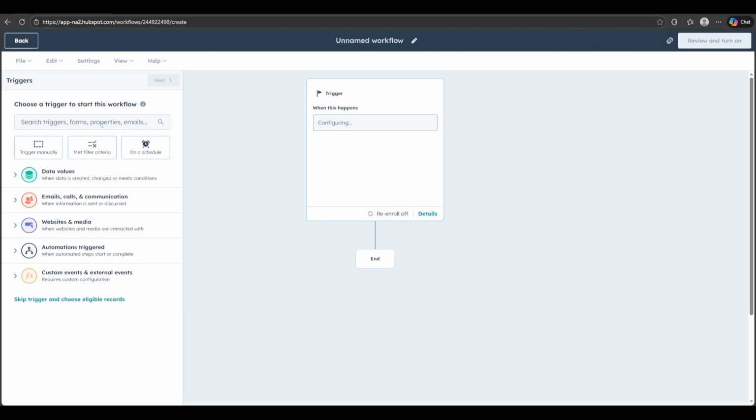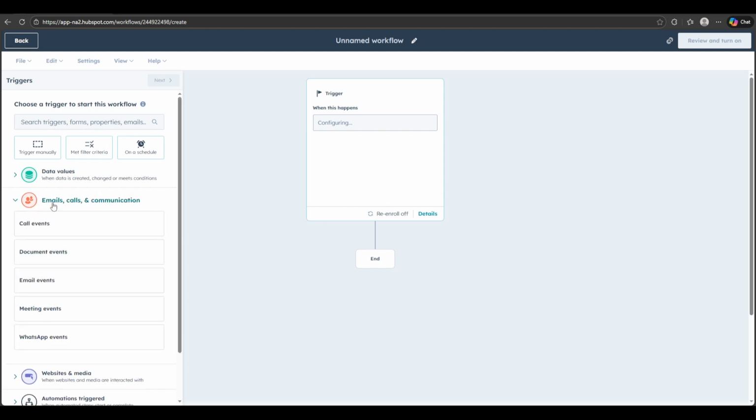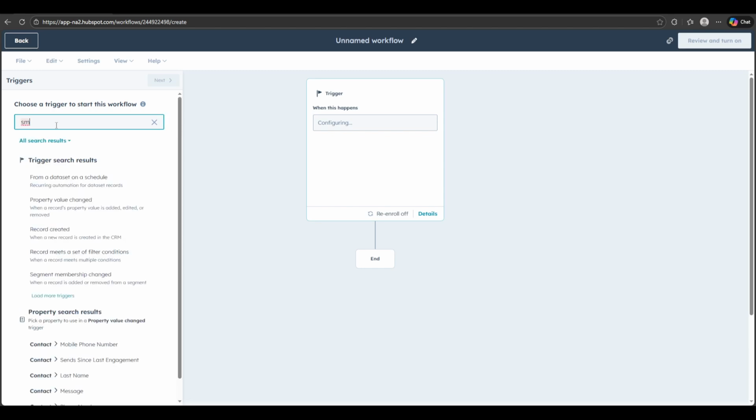Now in this case, just head over and search right here for the emails and communication tab. Then open this right here. You can choose SMS right here, or you can also search right here for the SMS trigger. So head over and locate the trigger search results right here.